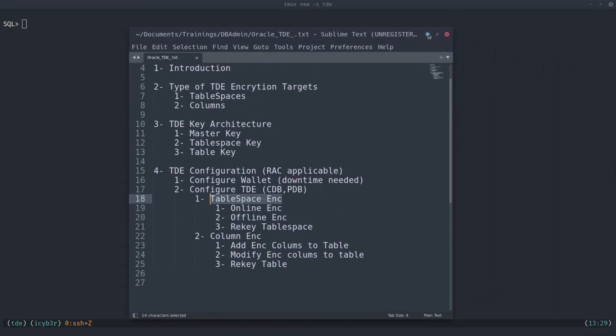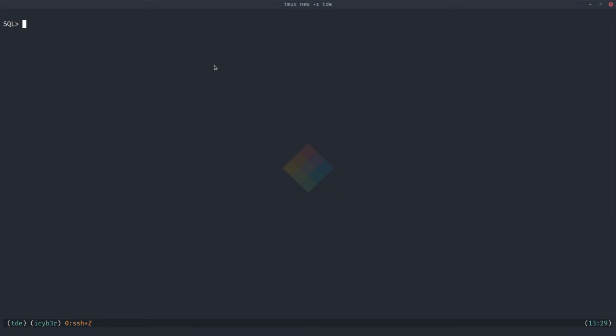So let me minimize this one and start. First, I need to go inside here: alter session set container to the pluggable database. That means I will go inside the PDB, and from inside the PDB, I will create a table space. Of course, I have OMF, Oracle Managed Files, enabled, so it will be easy for me. The table space is created.